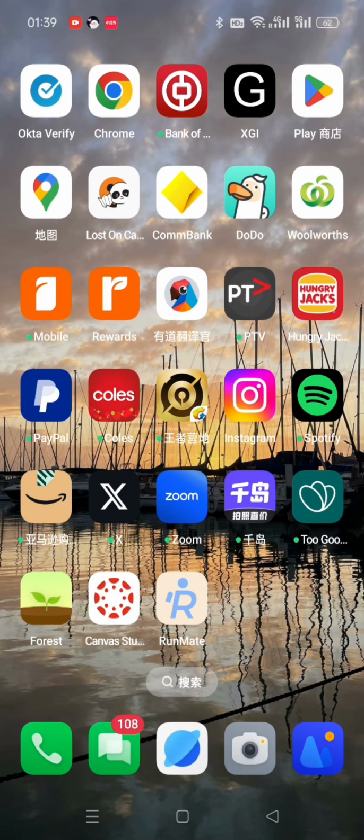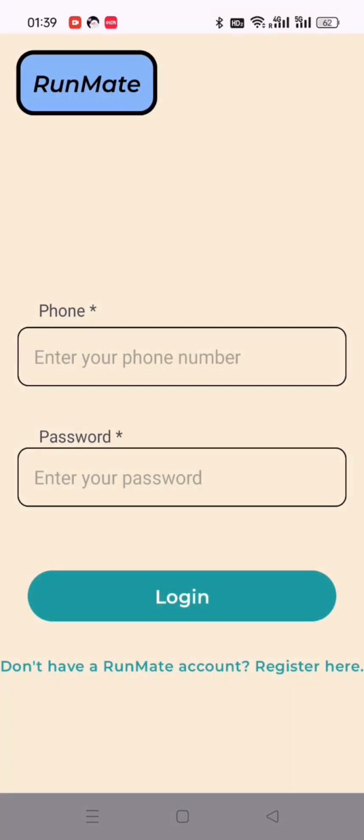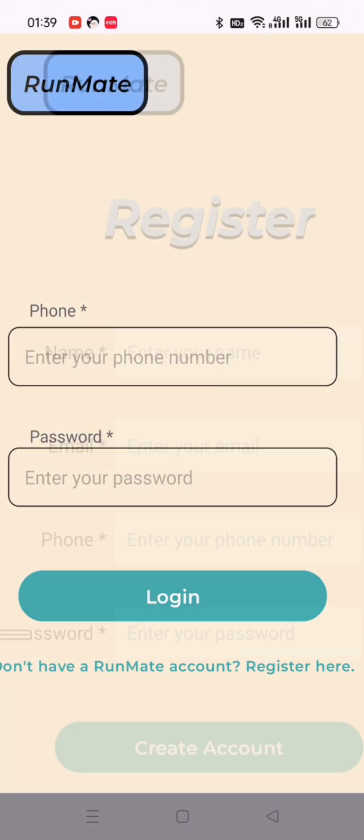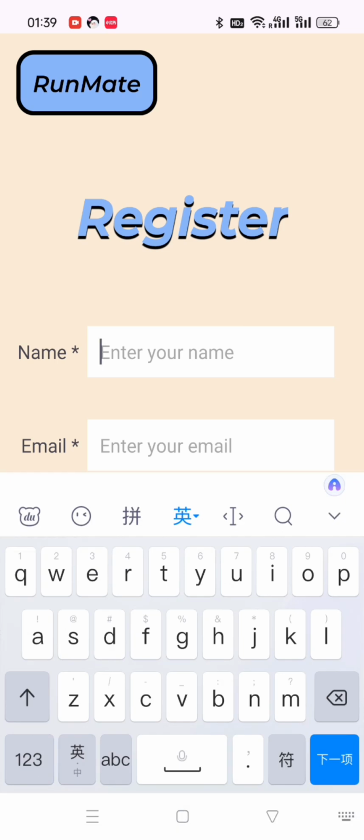This is a demonstration of our app. Our app's name is Runmate, as you can see from the top left corner. So here's the register page. You can put your preferred names in, and you can put your emails in as well.